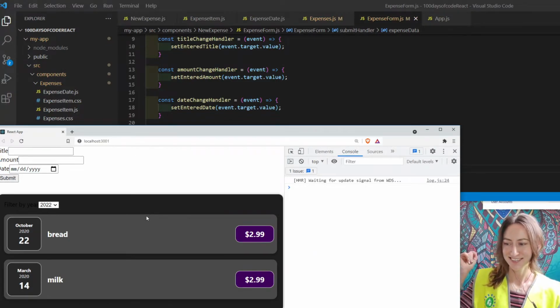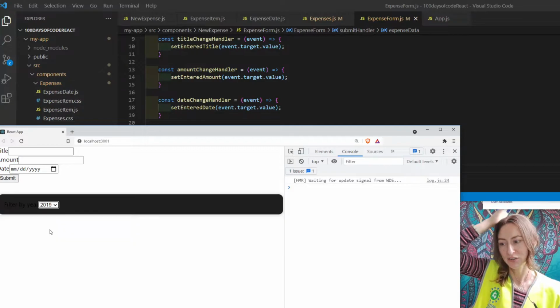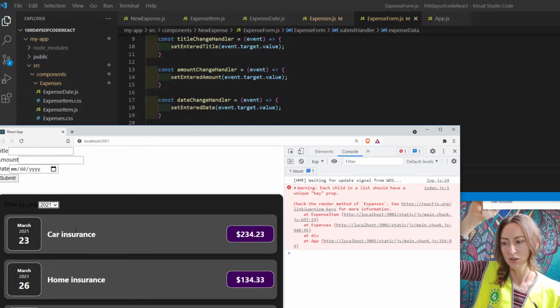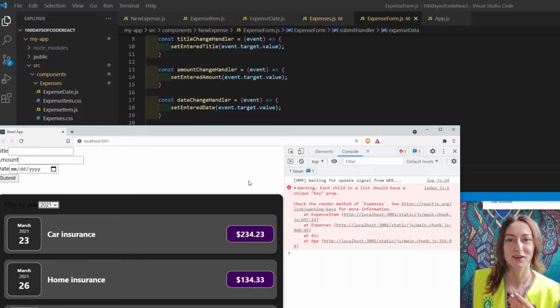And yay! So there you go. So let's try a different year. So the filter is not... Yay! So they're there. It's just because they were a different year. So the filter's working, we have our filter working, and we have our items. So I'm very happy with that.